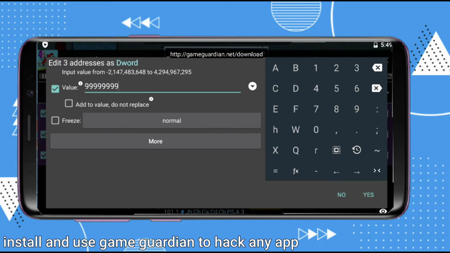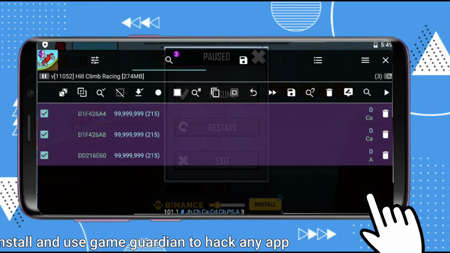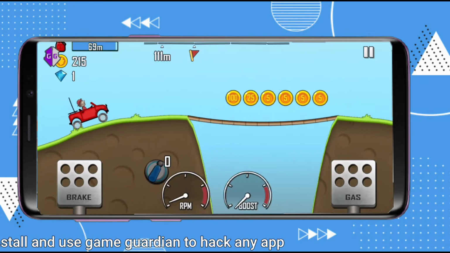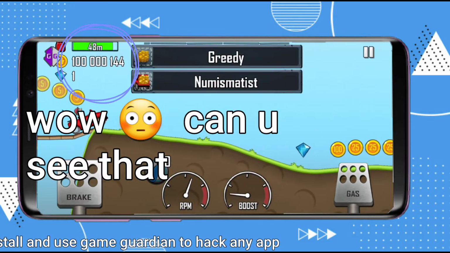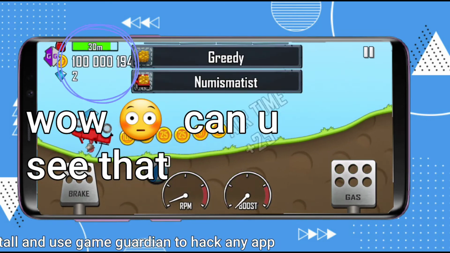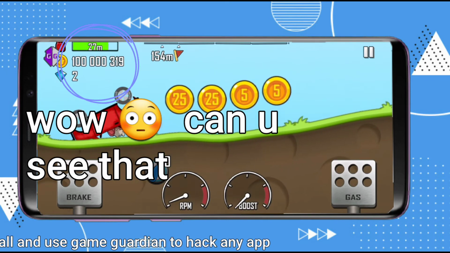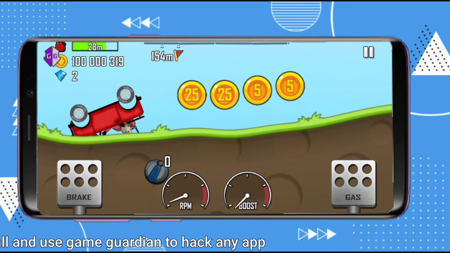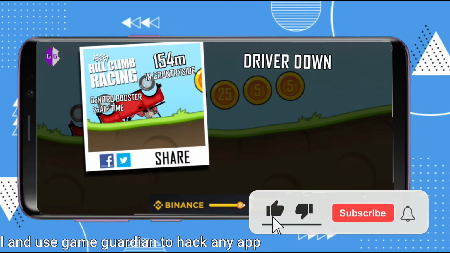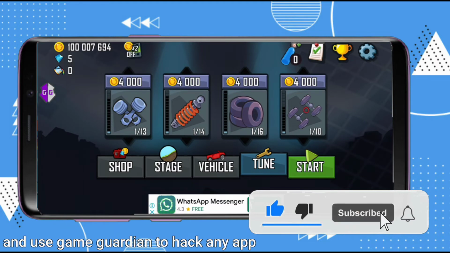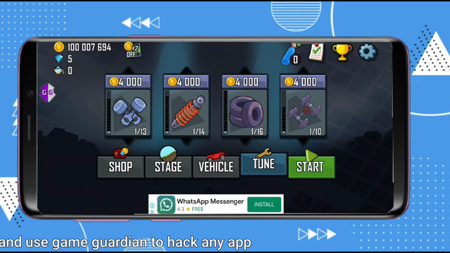I'm going to click on this unlimited 9, which is about a million, and click on yes, then cancel and click on resume. After doing that, you need to play and acquire some coins. You can see right over here I got about 100 million coins. So you can see I just changed 200 coins to 100 million coins.